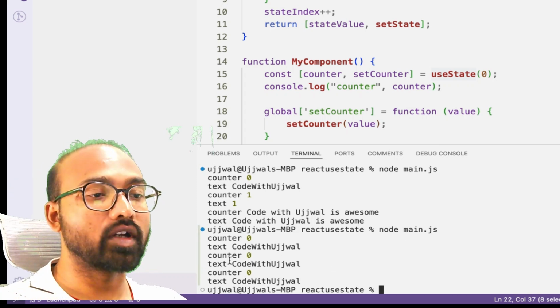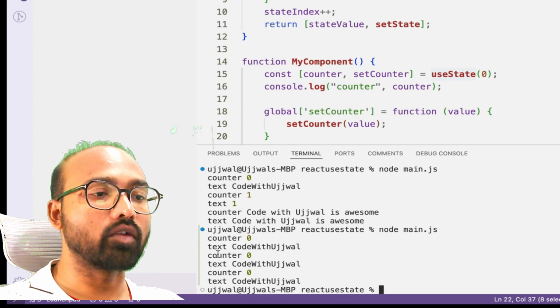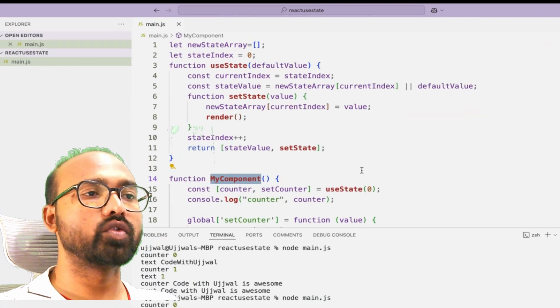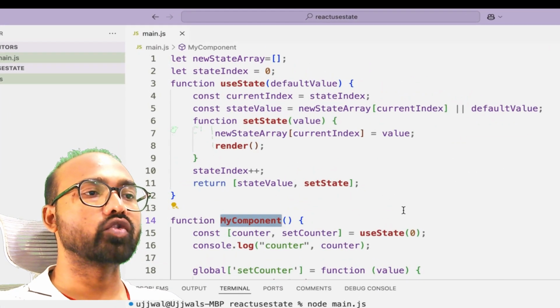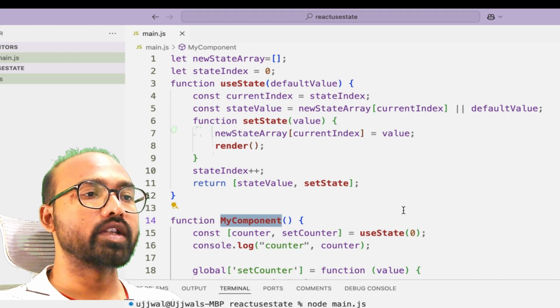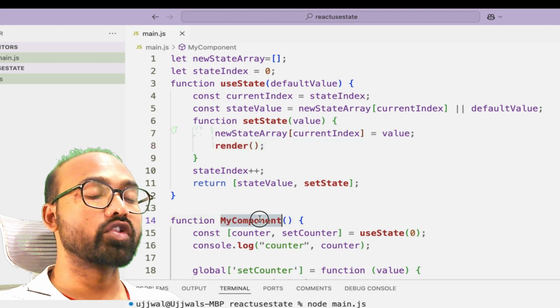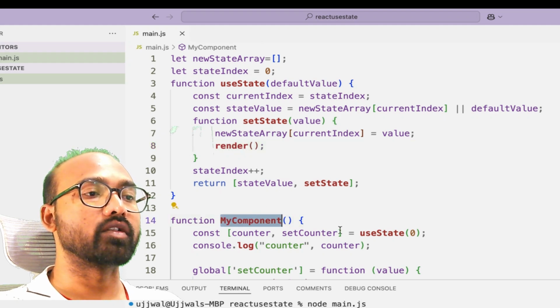So before going down, we can see that there's an issue. The value of counter should be 1 here, but it's 0. Now why is that? So let's go to method useState and try to fix this issue. Okay, so inside the state method, if you will see, if we will call the state method, the render method is executed, which will execute the my component method, right? Which will call the useState method.